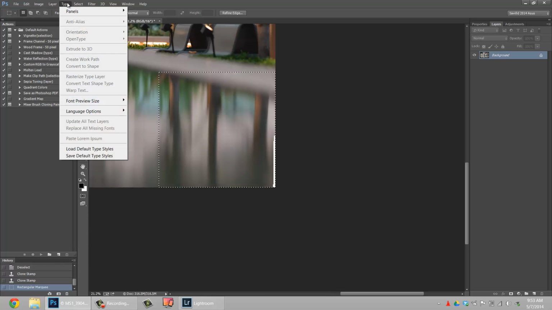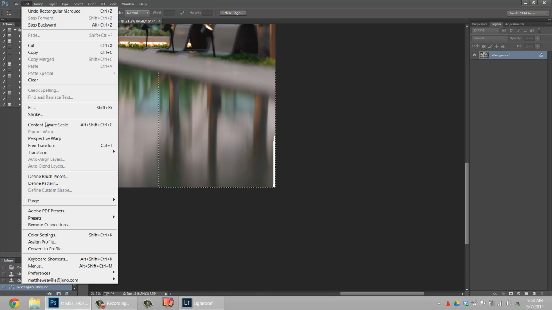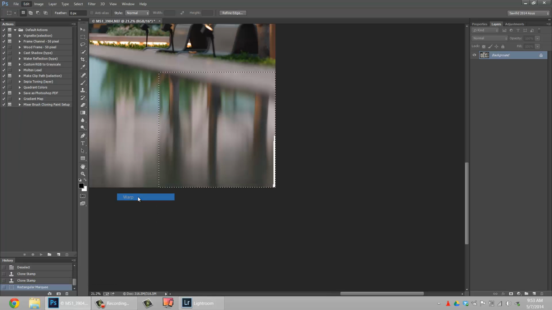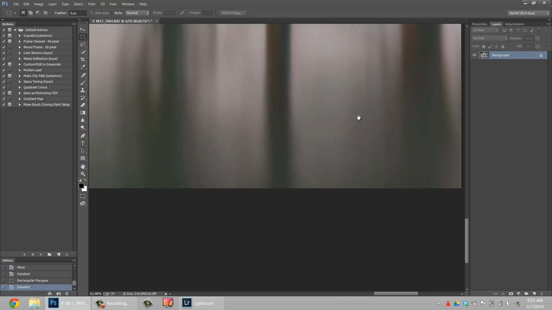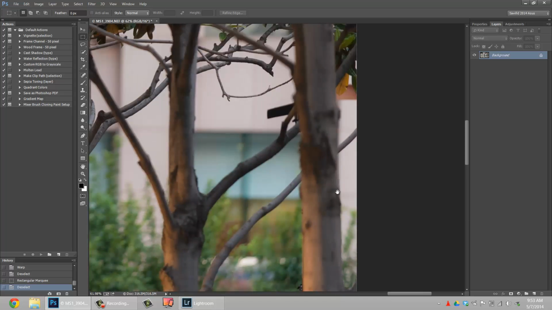I'm going to do transform and go in here and then go to warp. And then all I'm going to do is quickly drag this off the edge of the photo. That way it gives me a more normal transition without having weird clone marks or anything.